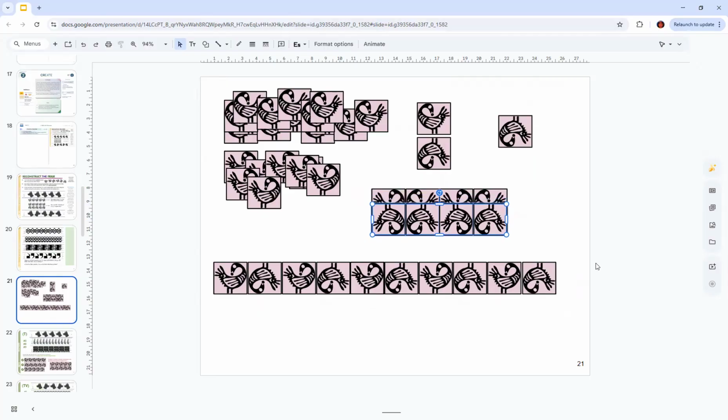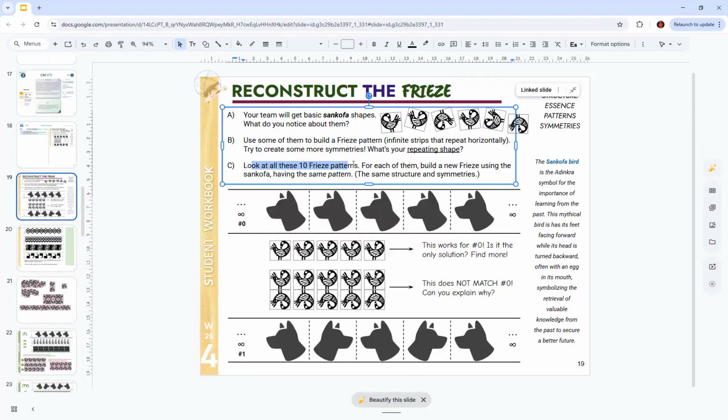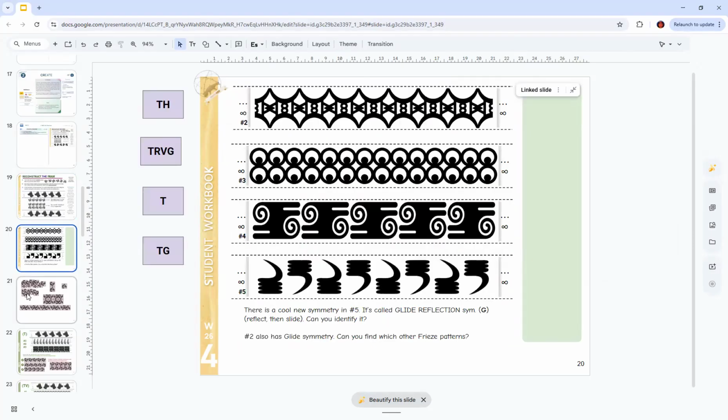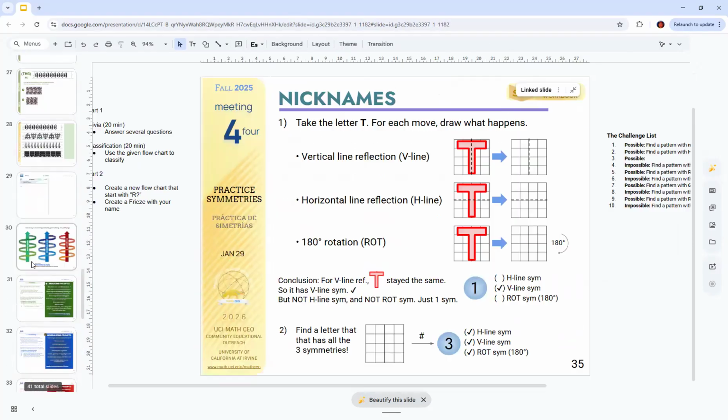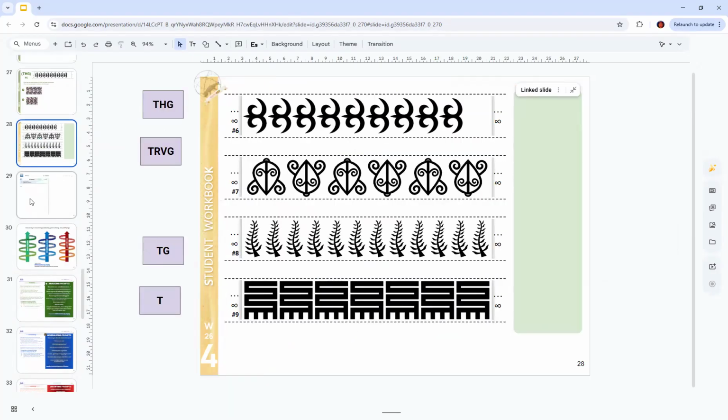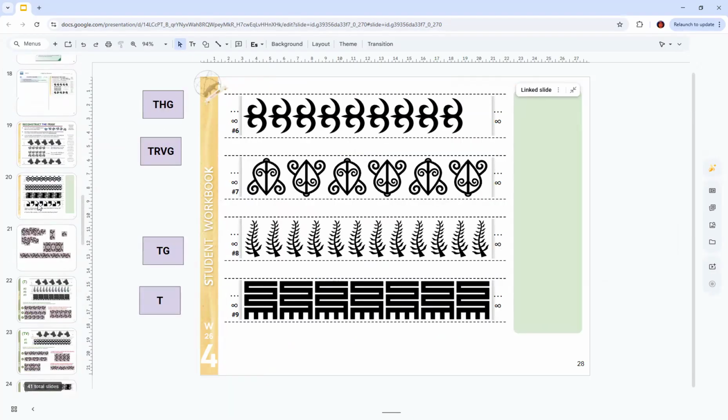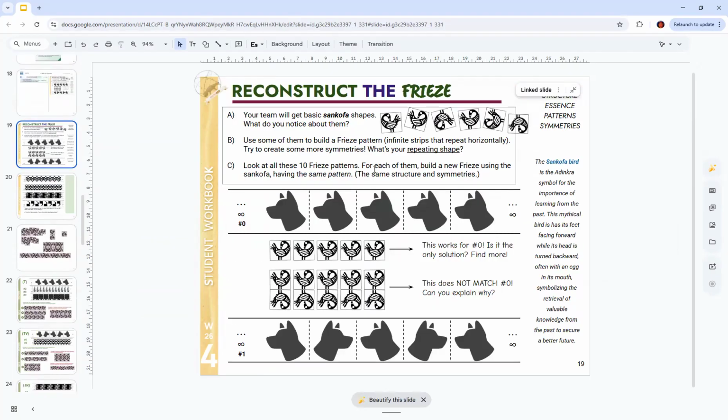Again, you're investing in what follows, so you're not really wasting time, but you're strategically having kids take agency and owning what comes next. And what comes next? So you look at these 10 Frieze patterns, so these 2 plus the ones here and etc. So there's lots of patterns, so from 0 to 9. And for each of them, you build a new Frieze just using your birds that has the same pattern.